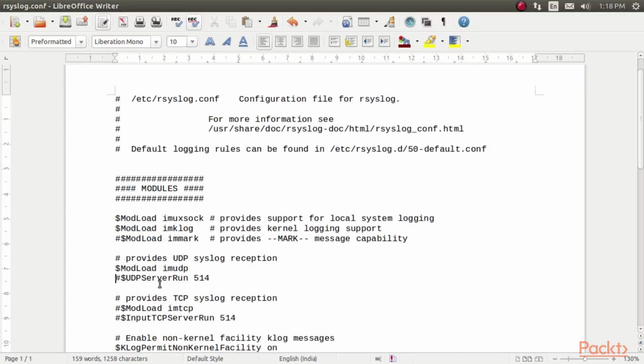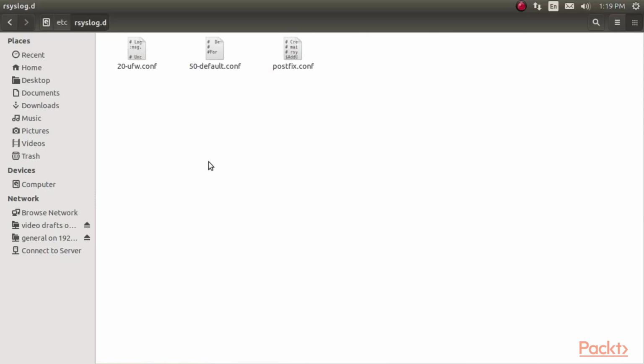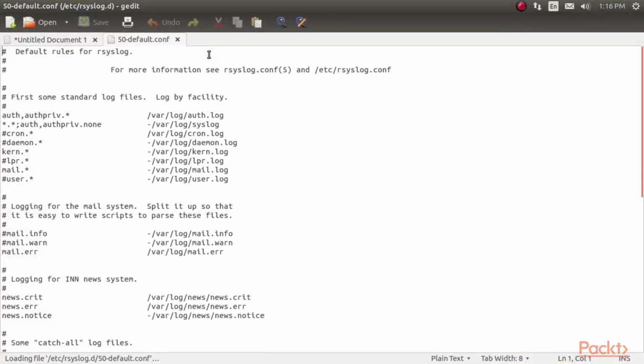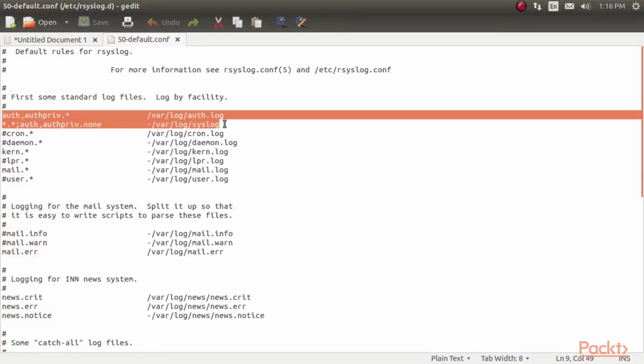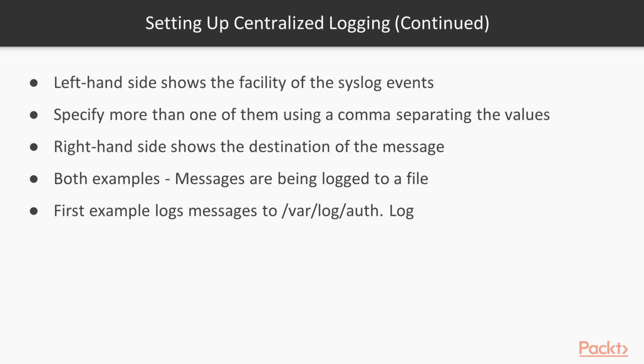If you look in /etc/rsyslog.d/50-default.conf, you will see configuration entries like this, as highlighted. The left-hand side shows the facility and severity of the syslog events. You can specify more than one of them using a comma separating the values. The syslog protocol allows for 24 different facilities, including ones dedicated to kernel messages, mail messages, user messages, and a variety of locally defined message types. The severity ranges from emergency at severity 0 to debug at severity 7.